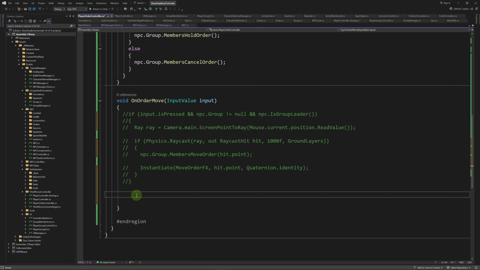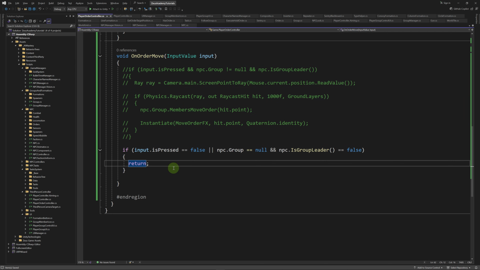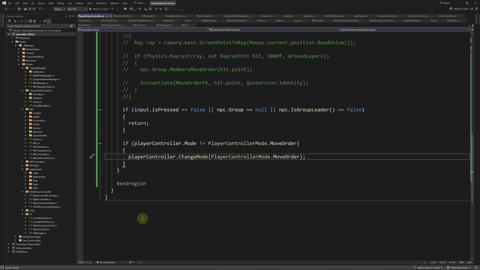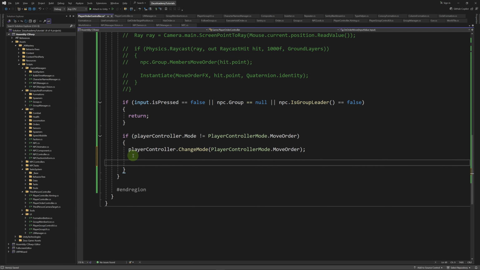So what we're going to say, first, if the input is not pressed, or if we don't have a group, or if our character is not the group leader. So this is an OR. So as I said, if our character is not the group leader, we're going to return. Then we need to switch the player controller to the move order in case we are not in the move order. So if playerController.mode is different from MoveOrder, we're going to call ChangeMode and set the mode to MoveOrder. So my idea here is to display a gizmo for the position of each follower that we order to move, but we're not going to do this now.